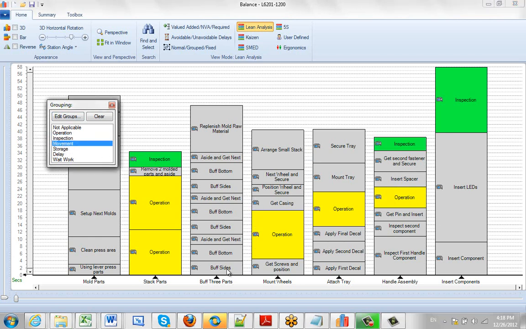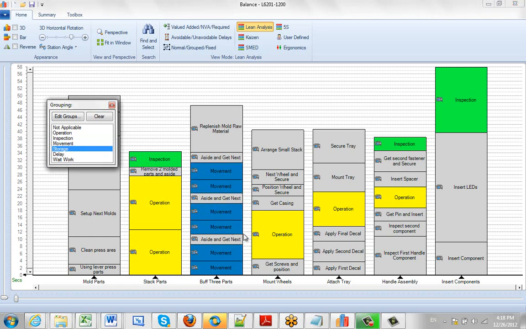And then we get movements, so we're going to say buff parts. So you see here we can start color coding the whole process here. Storage, we might have clean press area, right? Delays, don't really see any delays right now, so we'll just ignore that right now. And maybe some wait work, so maybe you do some wait over here.